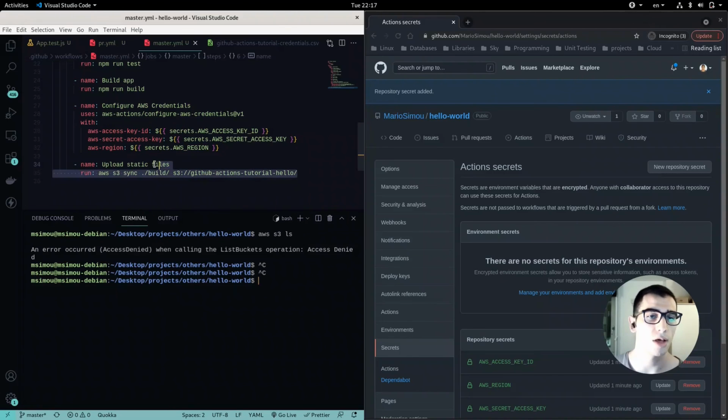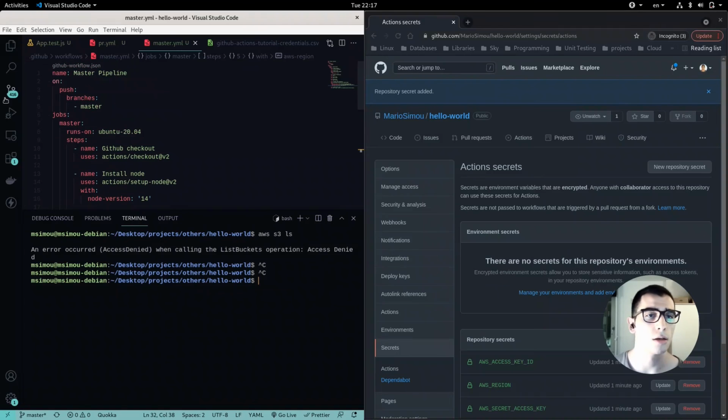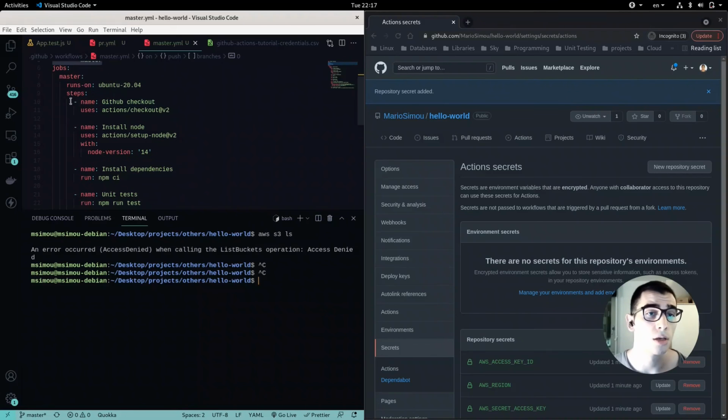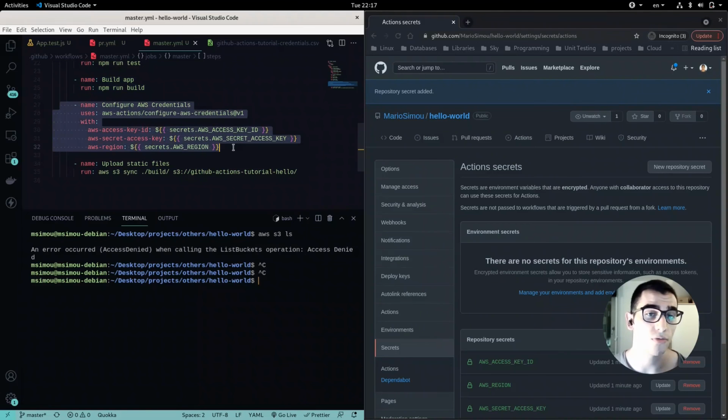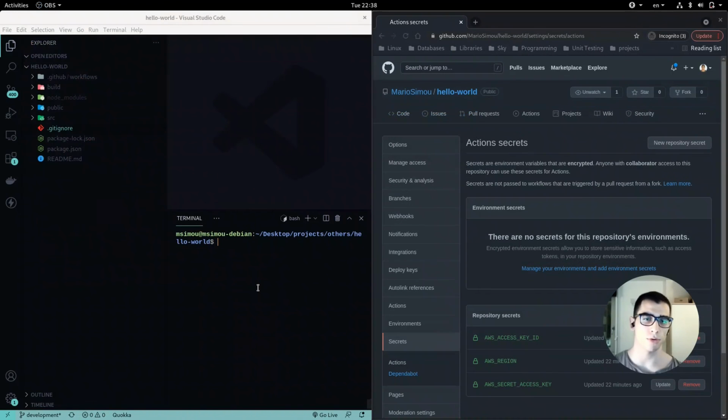So that looks good, and let's review what we have written. We raise that when we push something into master, we check out from GitHub, we install Node, we install dependencies, we run a unit test, we build the app, and then we configure the AWS client, and lastly we upload our assets. Everything looks good, and the only thing left is to push our code into GitHub.